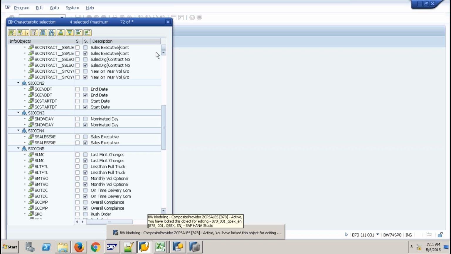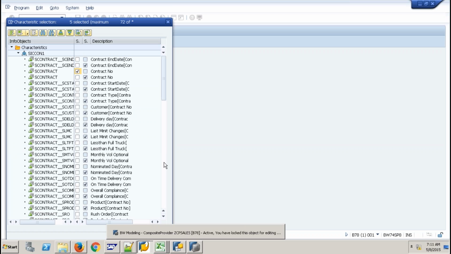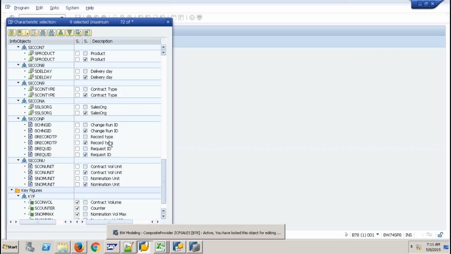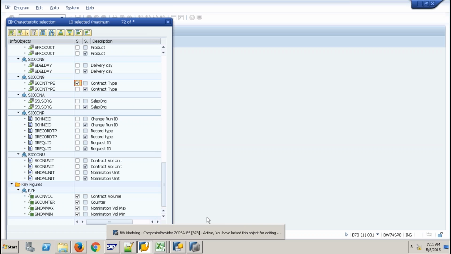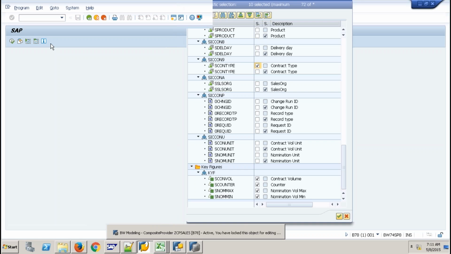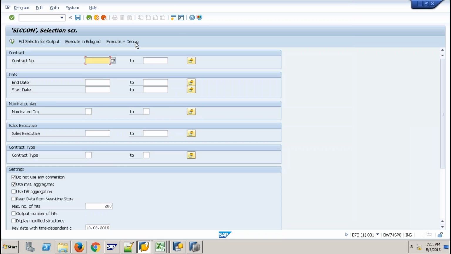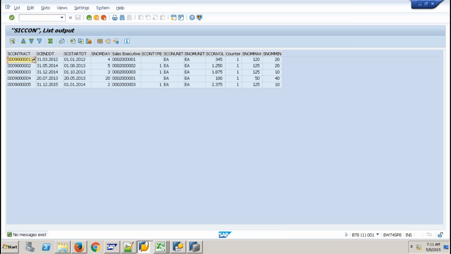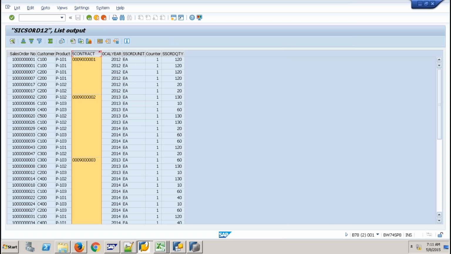So here I get to see contract information: contract start date, end date, nomination day, some executive details, and contract type. So I get to see the contract detail information here. For the sales, I would like to take the contracts data from the other cube. So that's how I got to join the contract data and sales cube.